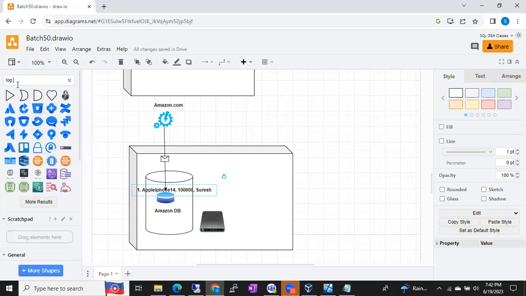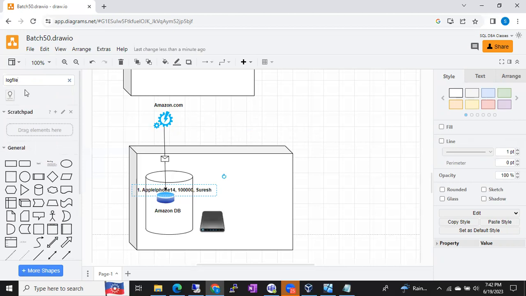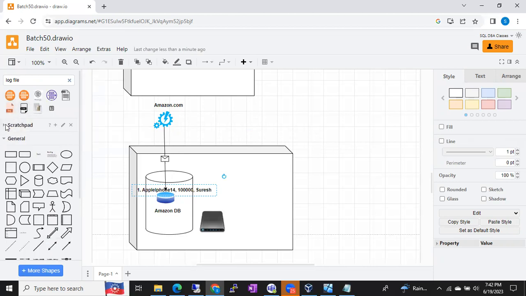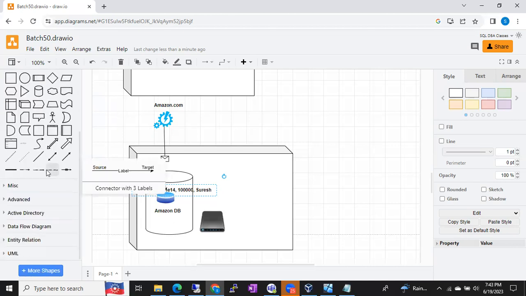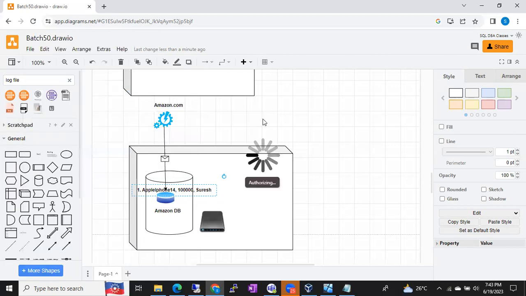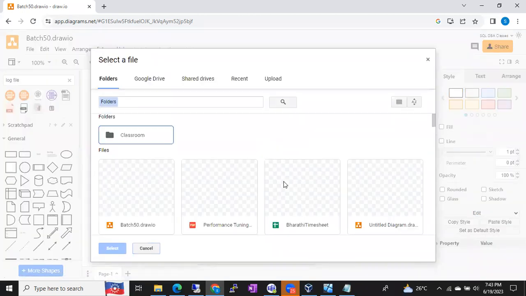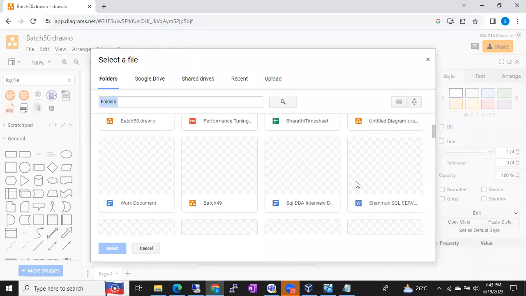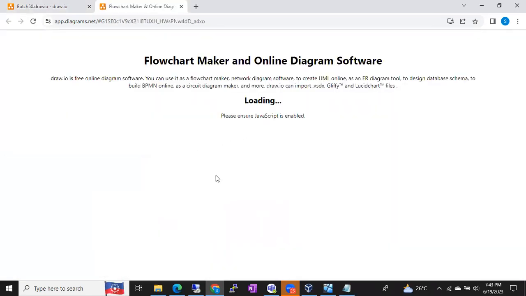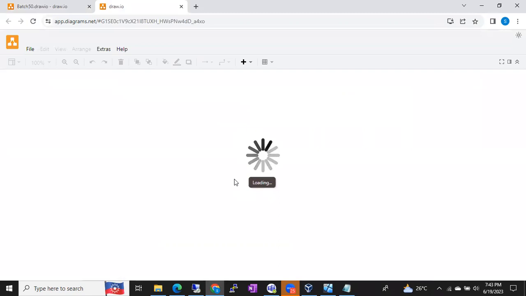Sometimes you don't see those diagrams. One minute. In the last batch, I used some relevant icons. Let me open this one.